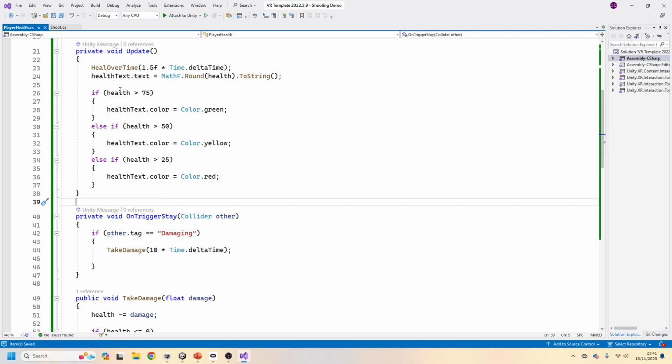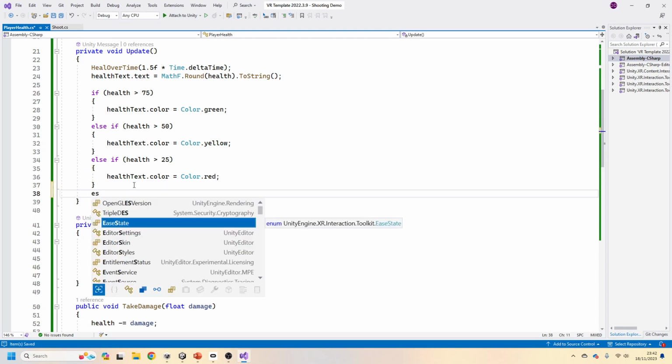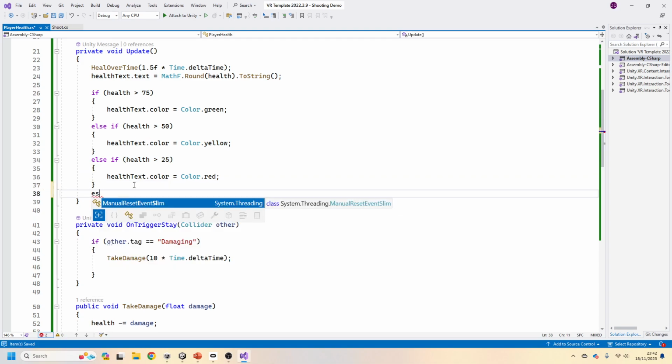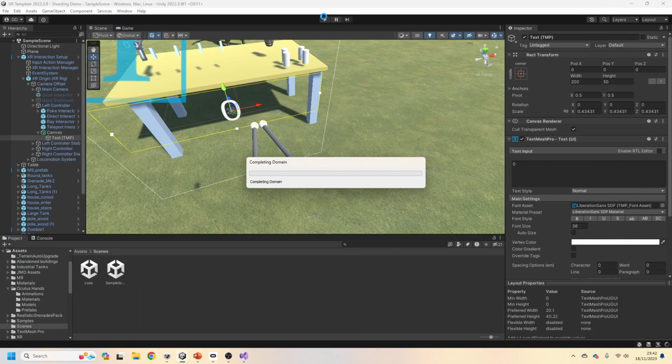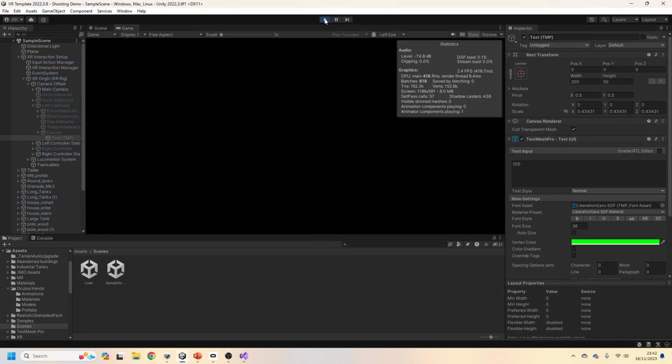Let's just quickly check my logic. 75 or above, set it to green. If it is not 75 or above, check if it's above 50. If it is, set it to yellow. If it's not above 50 or 75, check if it's above 25. If it is, set it to red. Or else, you know, I could set it to black or whatever you wanted. This is why we test. Iterative development. It's your friend.